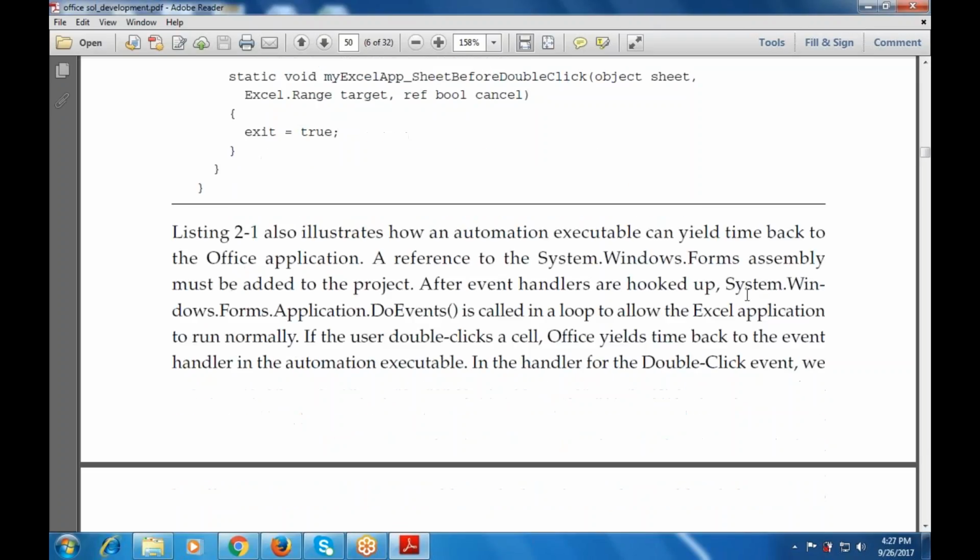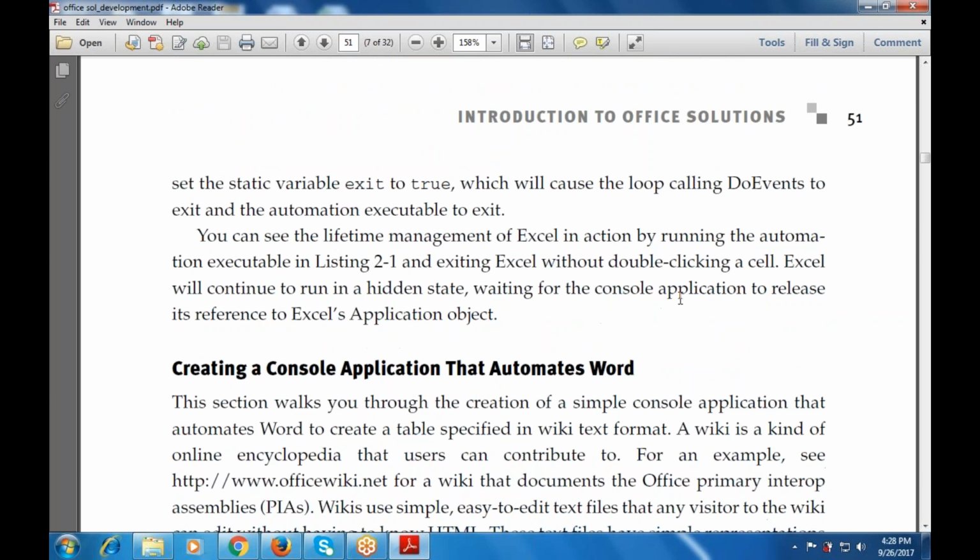So this is exit equals true. This will show up with the System.Windows.Forms assembly that must be added to the project. After this, these event handlers are also hooked up. The Application.DoEvents call is also in a loop to allow the Excel application to run normally. And if the user double clicks a cell, Office yields time back to the event handler in the automation executable. For this event, we use the static variable exit, which is used with the loop to exit, and the automation executable to exit.